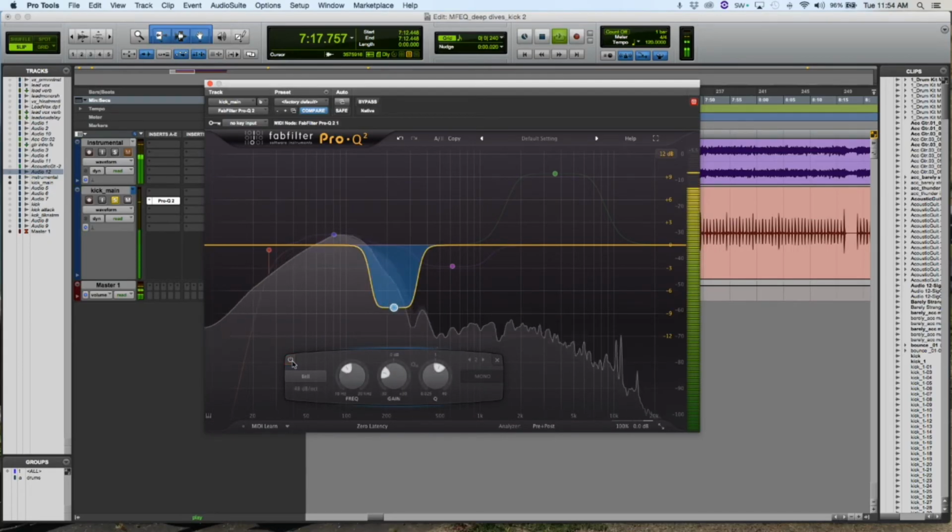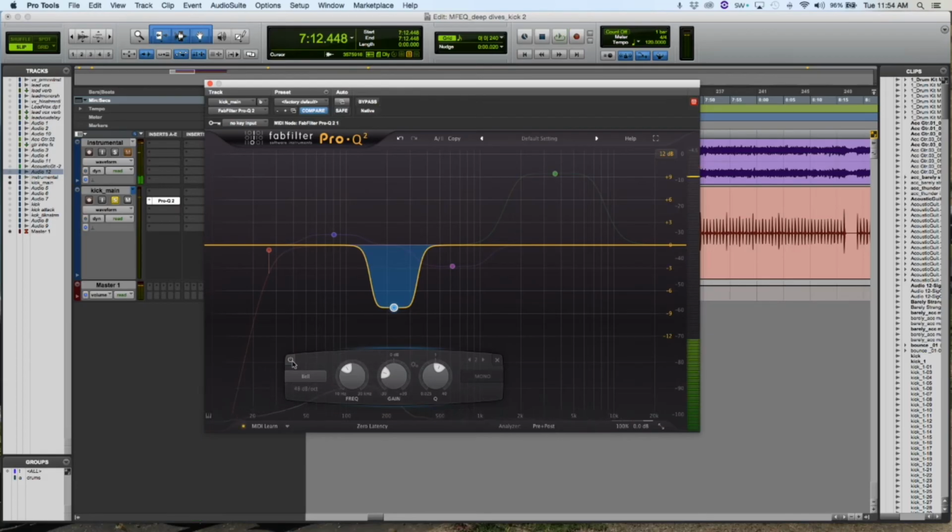It's de-emphasizing our true fundamental, and down the line it's going to clutter up that space when we want to make sure that it's free for other instruments, namely our snare. That's where our snare is supposed to be, and meanwhile our kick is just dominating that space. So it's essential that we aggressively notch that out.